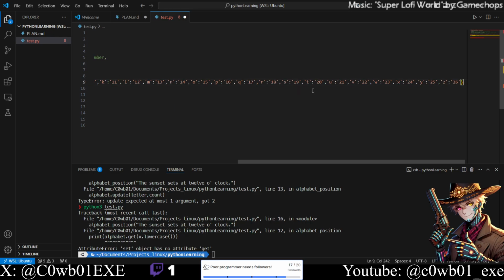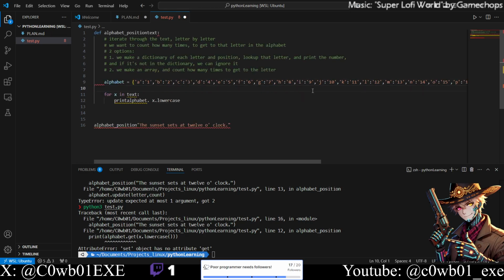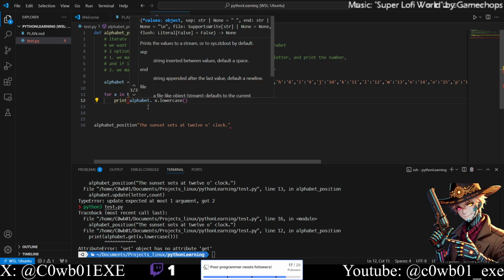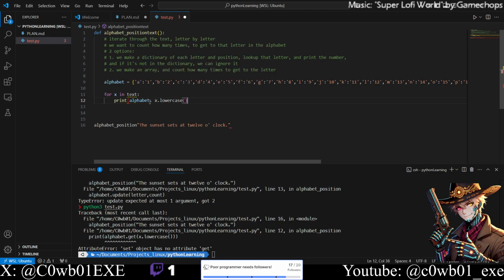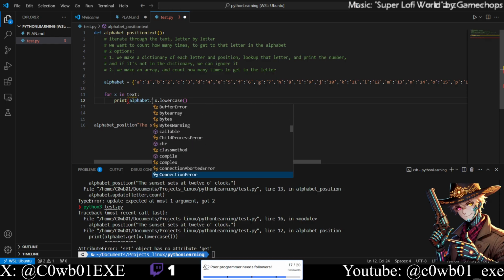Okay. Why is it upset? Unexpected indentation. What are you talking about? Guess we removed all parentheses. So boom. We want to print alphabet dot. Huh?